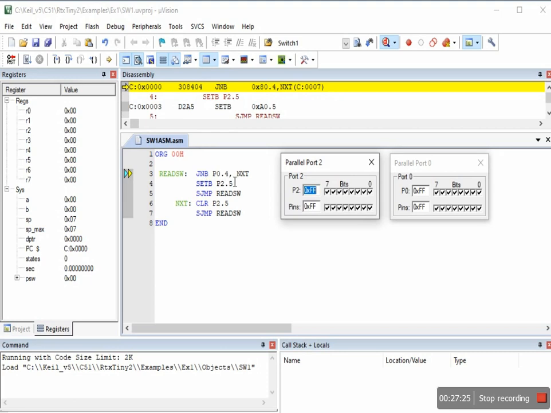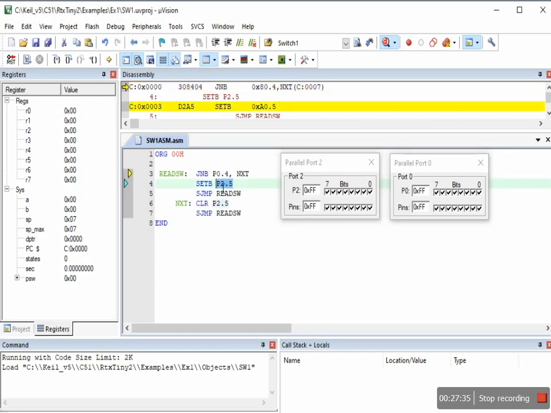Then you can see that fifth pin of port 0 and sixth pin of port 2. The fifth pin of port 0 is programmable. That is, a switch is being connected. Depending upon that condition, the sixth pin of port 2 will be changing. So these changes we will see now after executing.